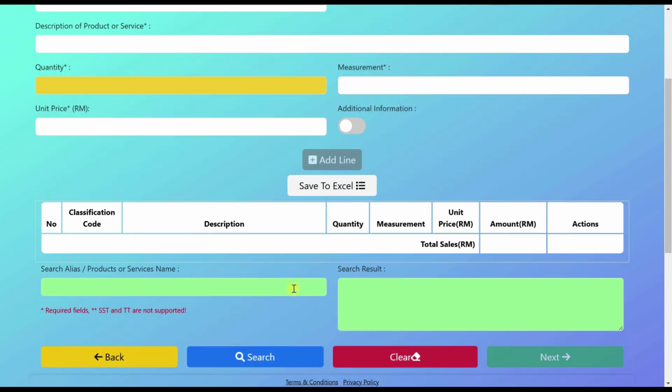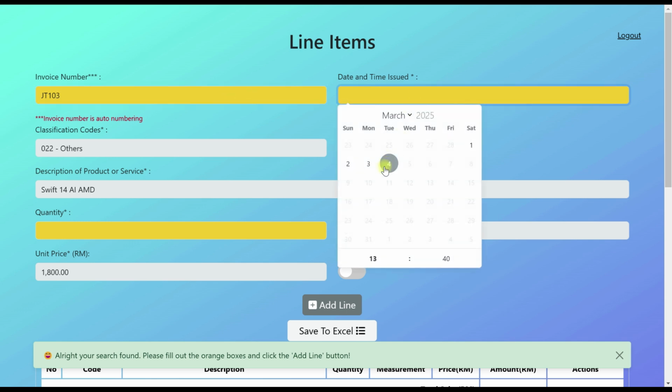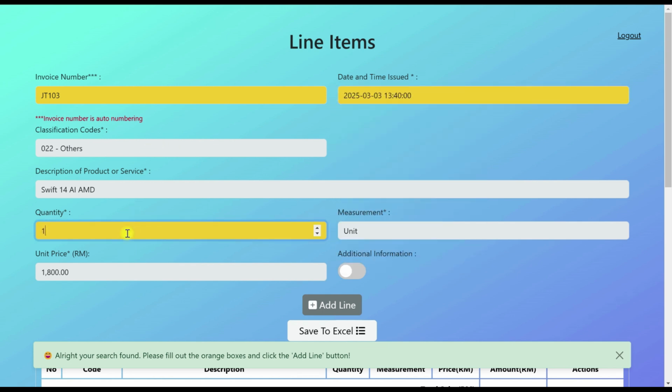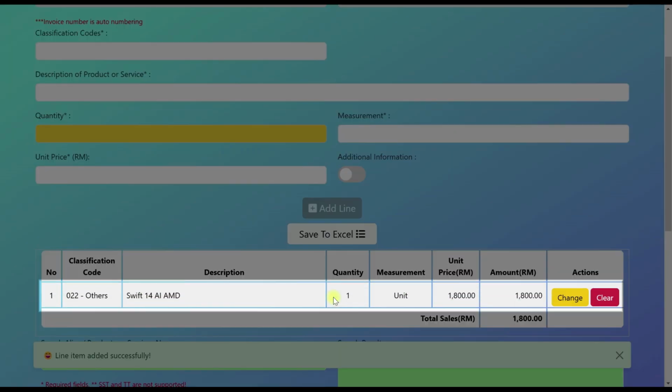On the line item page, I will provide an alias, which is Acer, in the search field. Then, I will enter the invoice number JT103, date and time 3rd of March 2025, as well as the quantity, one. Finally, I click the Add Line button and all the information is populated into the table below.